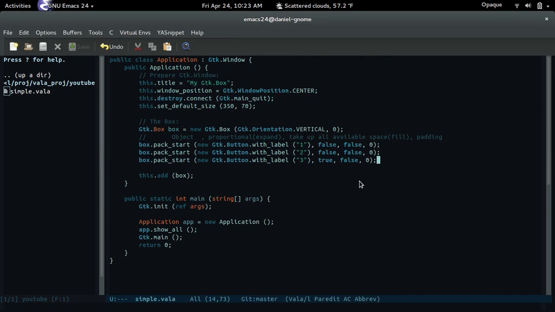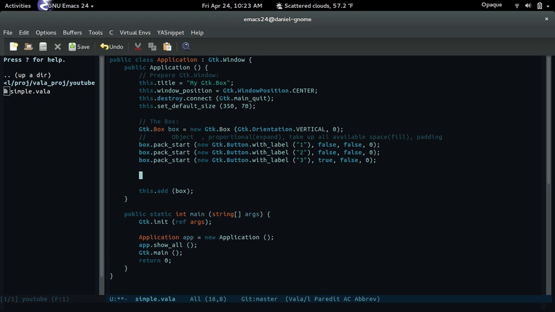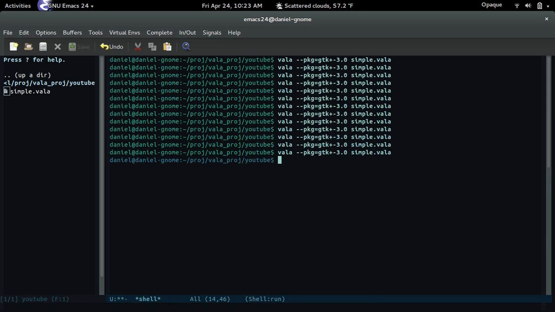Now, since this is just an intro, there are a lot more methods that you can use and a lot more combinations that you can try out. One extra thing that I want to show is this one, box.setHomogeneous. Homogeneous, I think that's how you spell it. Yeah, well, the compiler will tell me. And you'll see what it does.